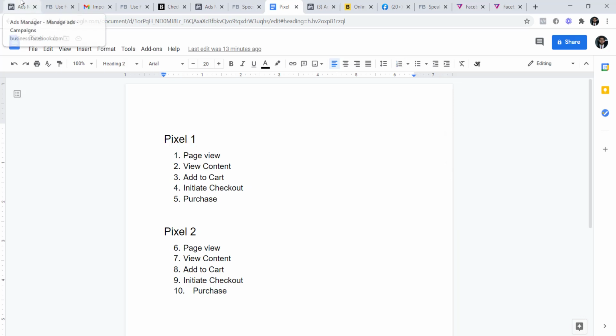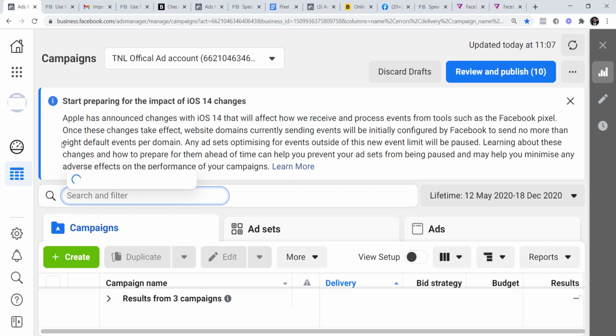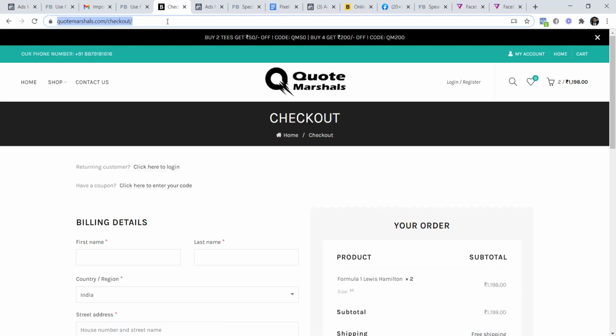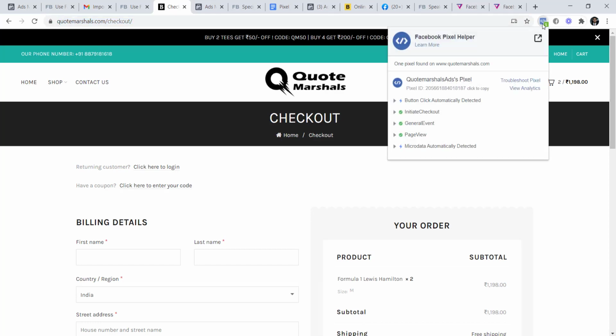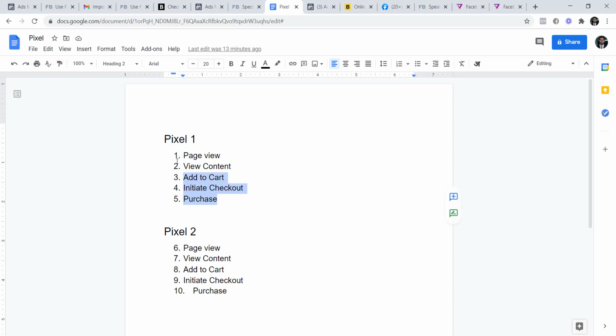Okay. So now what Facebook is saying is that you can have only 8 events per domain. Like this is a website, quotemarshals.com. Here I can only have 1 pixel, and here I can only have 8 events. So you might be thinking that there are only 5 events that you need, then what's the need to worry that you must have 8 events?